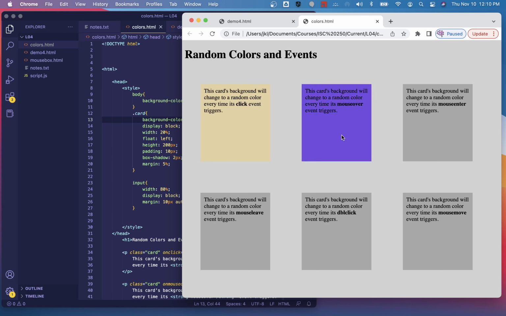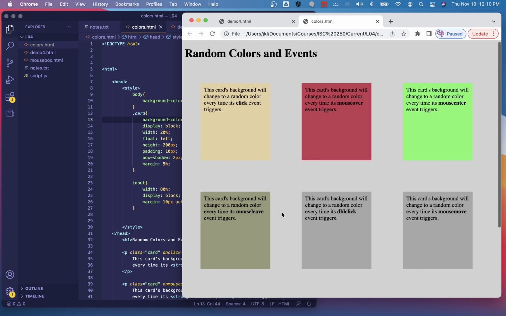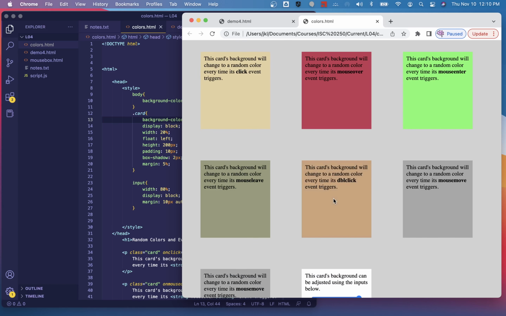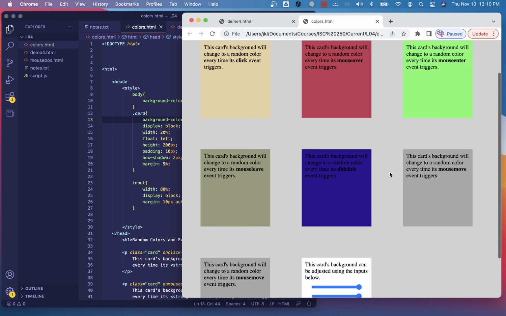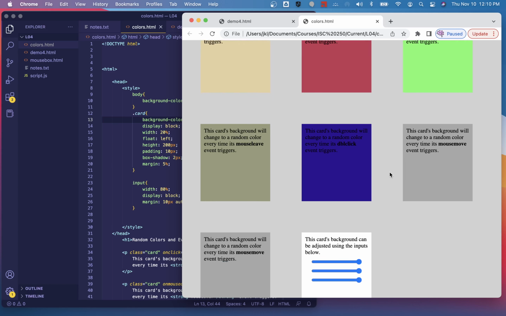Oh, wait, that's actually not true. It's every time it moves over another part of it. Interesting. So the text happens to be a mouse over event as well. Mouse enter, this is every time it enters the whole region. Mouse leave, we've already seen when it leaves. Okay. Double click. This one, this is every time the mouse moves.